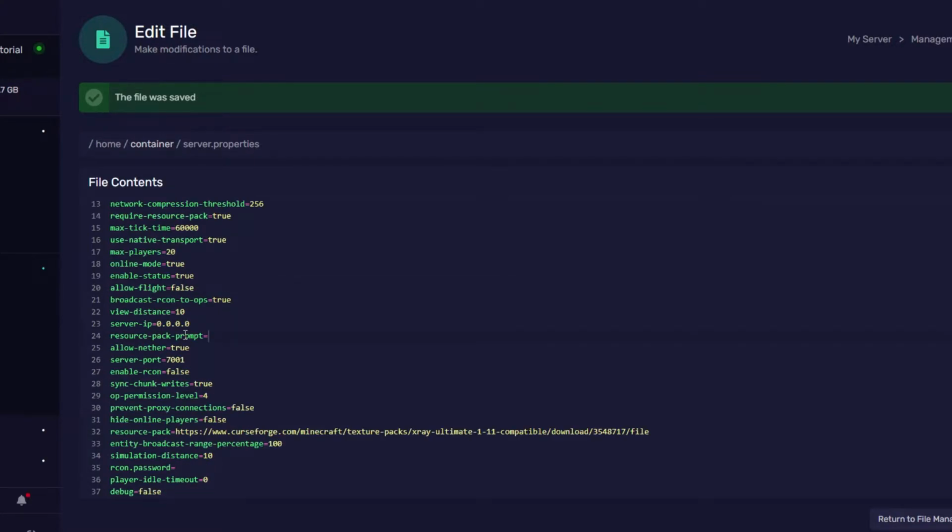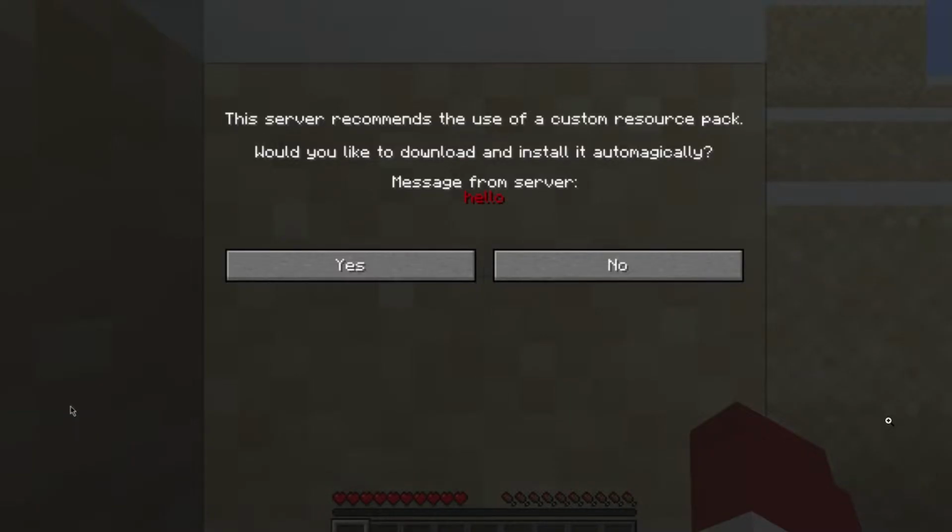The resource-pack-prompt setting allows you to put a message that appears on the prompt to download the resource pack. This would be an example of what that looks like in game. So basically in the section where it says hello, you could put, you must download this resource pack to play on the server, or any other message you want.